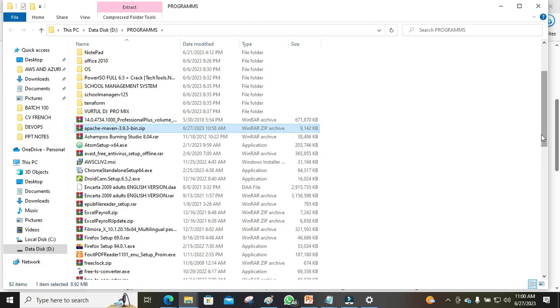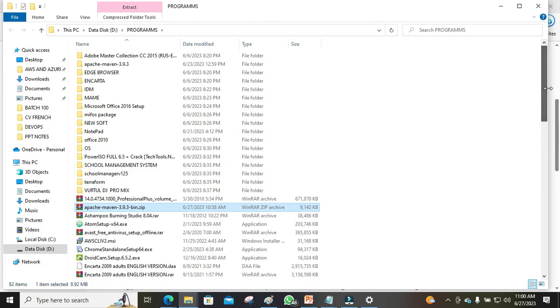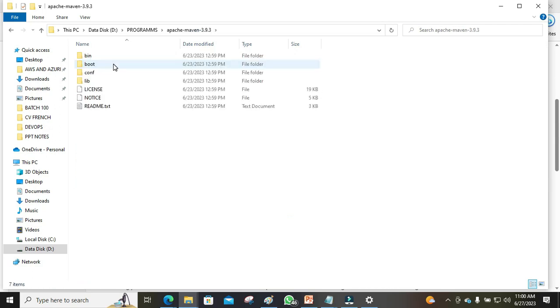Apache. Okay, this one is so intelligent that the file has been extracted and rearranged in alphabetical order. All right, this is the file that has been extracted. I've extracted the file here. So when I extract the file here, I open the file, and when I open the file, I do the same thing that I did with JDK. I copy this address.